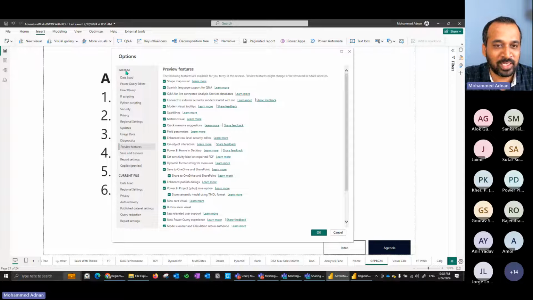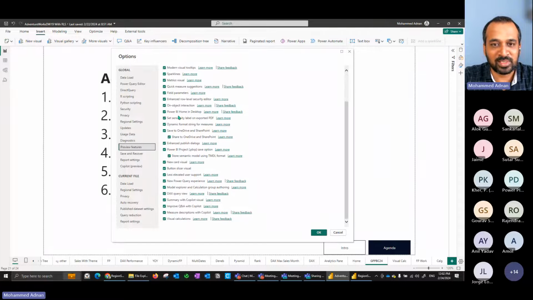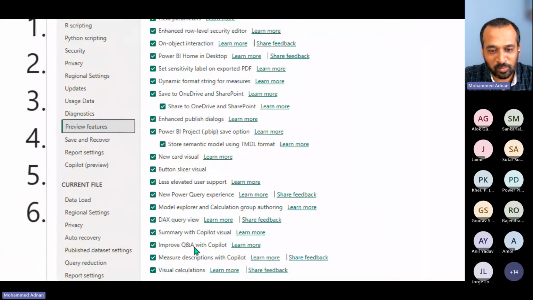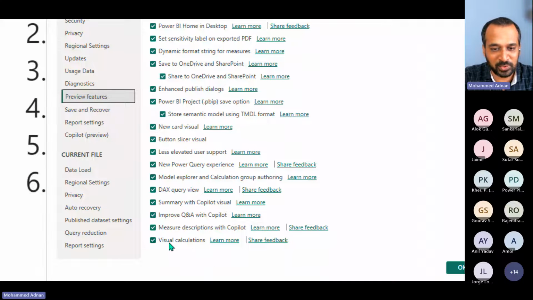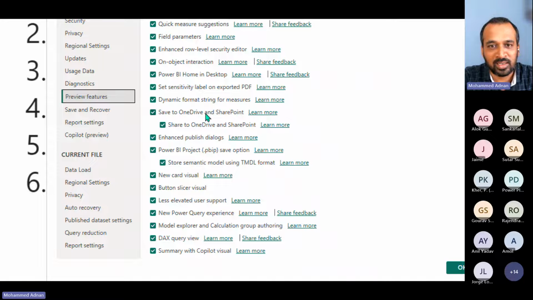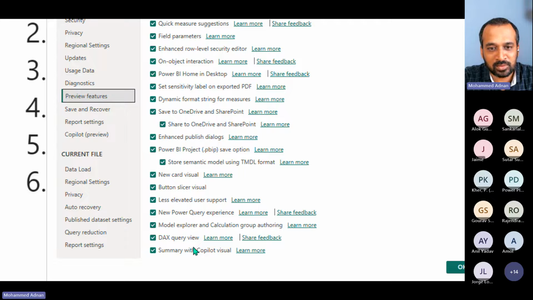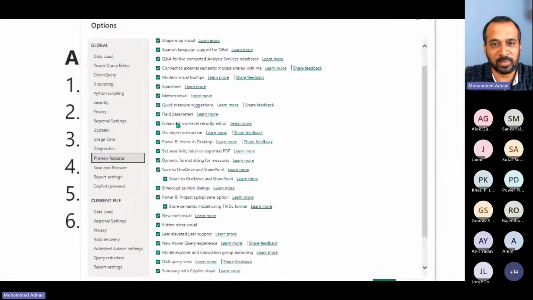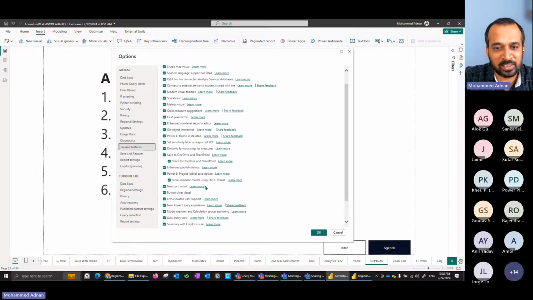Okay, when you click on Global, here you have the preview features, which are all the ongoing preview features. Many things are here. At the bottom, you can see visual calculations and DAX Query View. And we have object interaction here. Also, you can check out everything, and here you can see the field parameters. Almost everything is in preview itself.